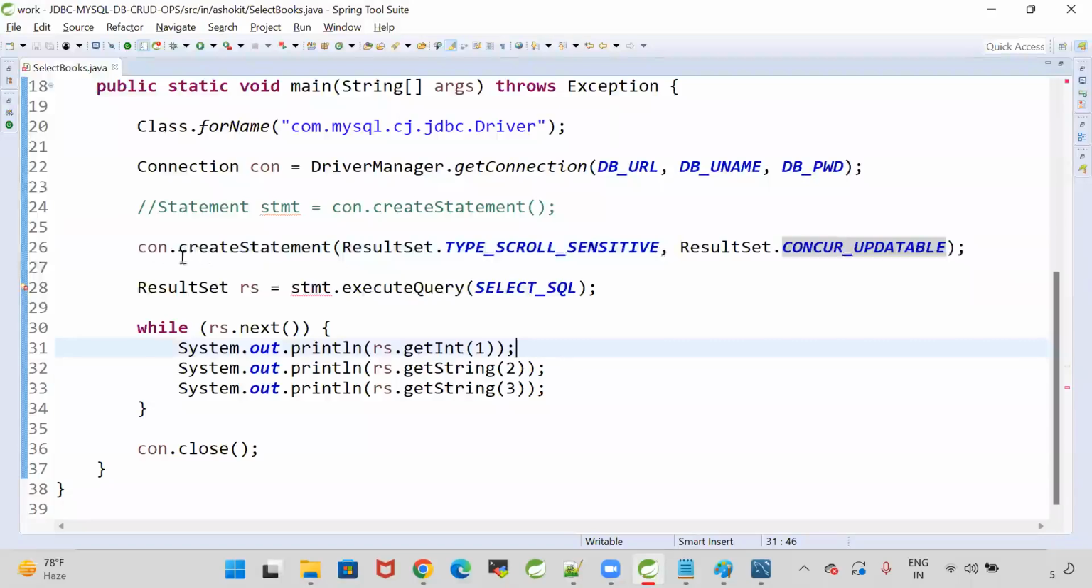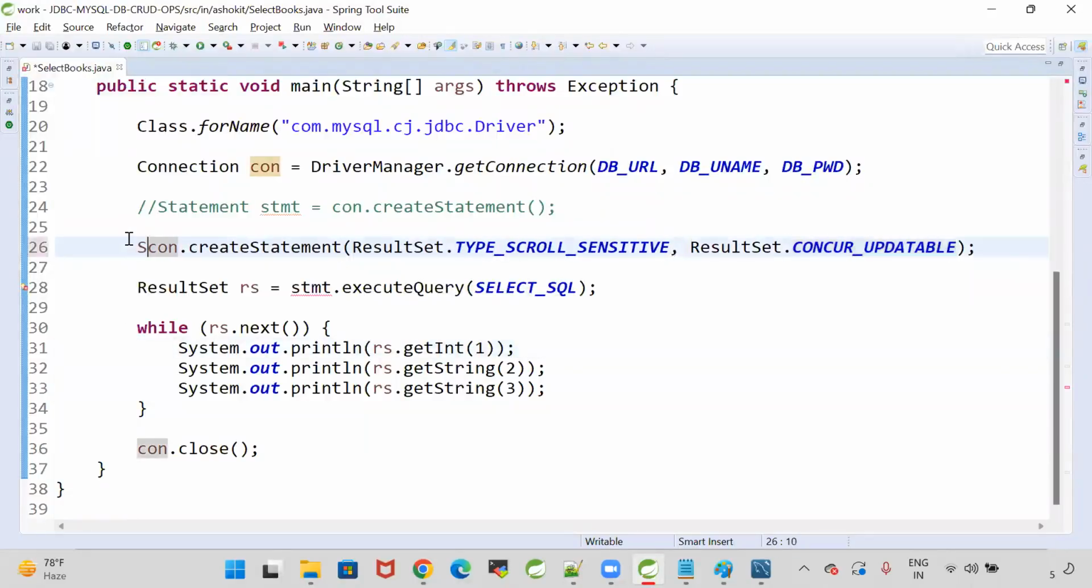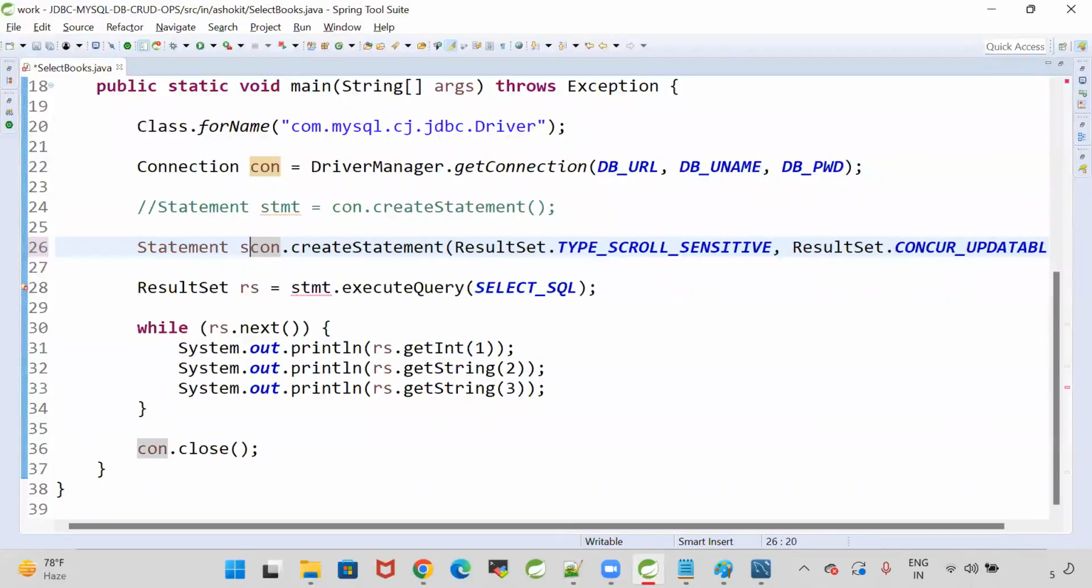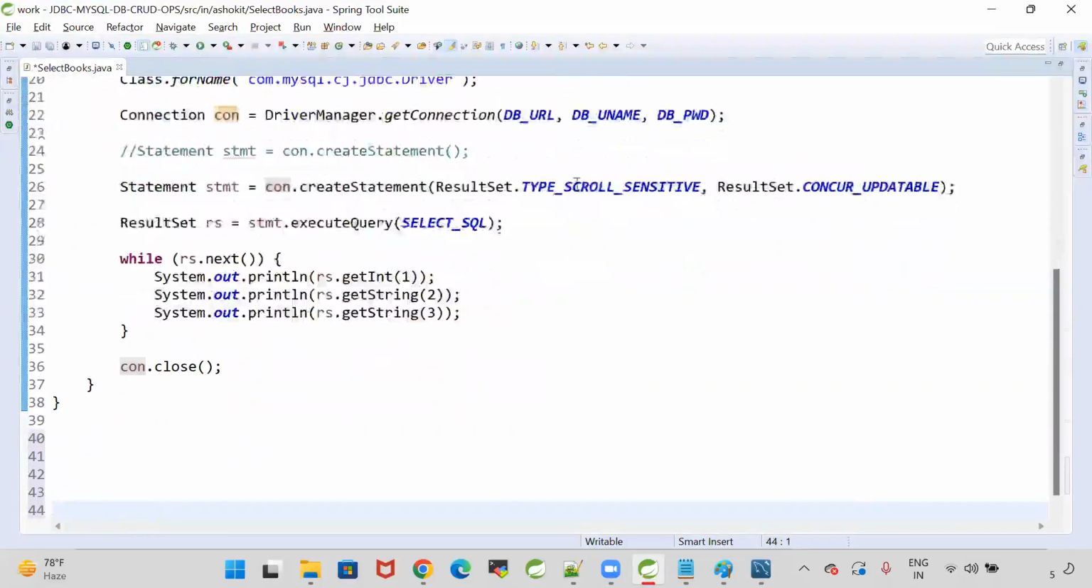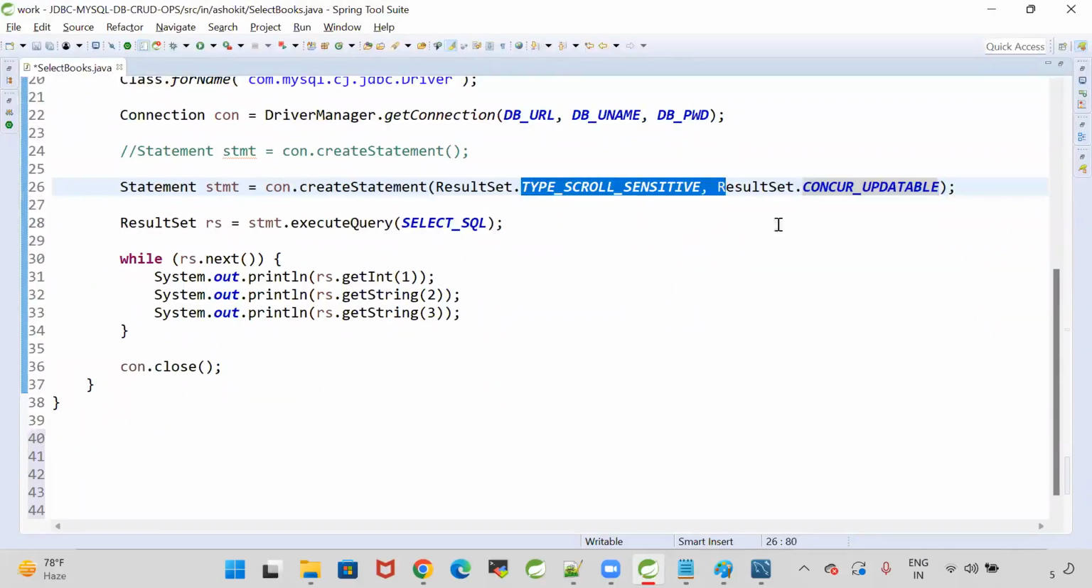Yes. Now I created the statement. Store this into a variable. Statement stmt is equal to con.createStatement(TYPE_SCROLL_SENSITIVE, CONCUR_UPDATABLE). I want my result set as a sensitive result set and I want the concurrency as updatable. What is the meaning of that? My result set should be bidirectional. Any change I make to the result set should reflect in the database also. Are you clear with this point?